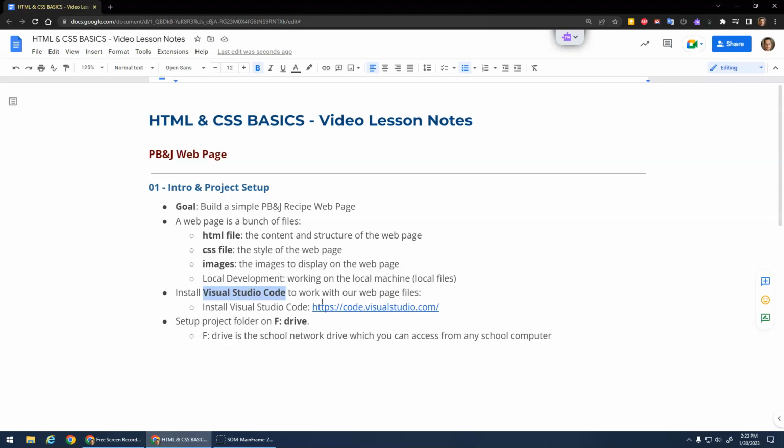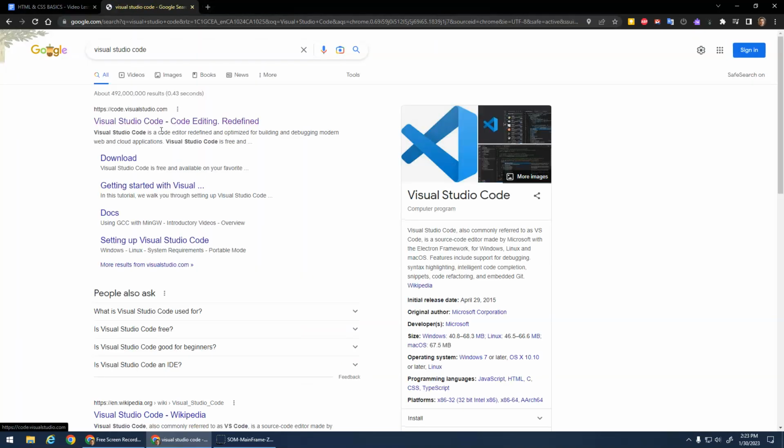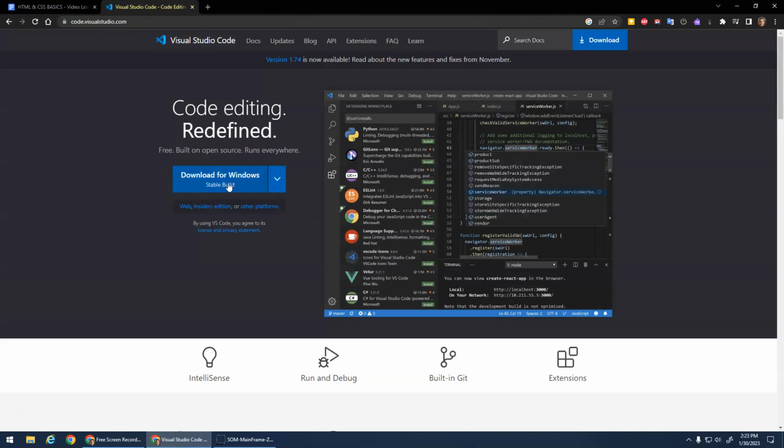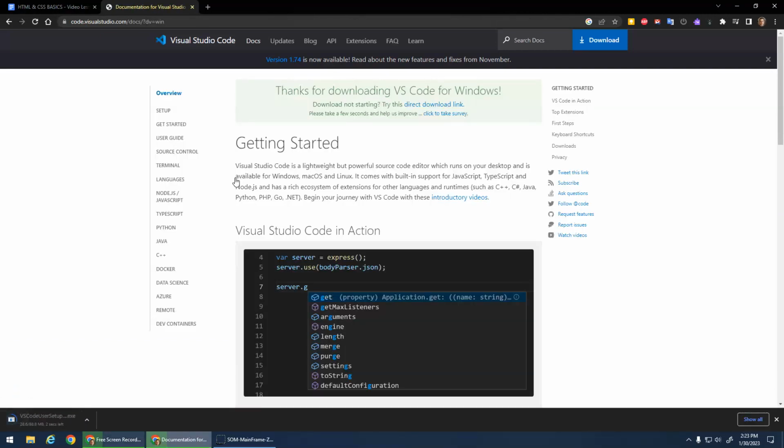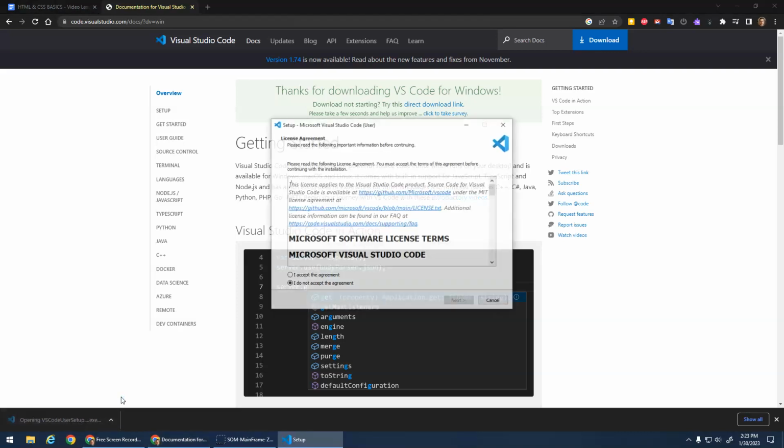I actually just uninstalled Visual Studio Code from this computer, so we're going to go to the website here, and you can click on this link. I'll share these notes with you. You can also just search Visual Studio Code and go to the home page, download for your operating system, and click that, and away we go. So for VS Code, I'm going to click the executable down here to go through the install process.